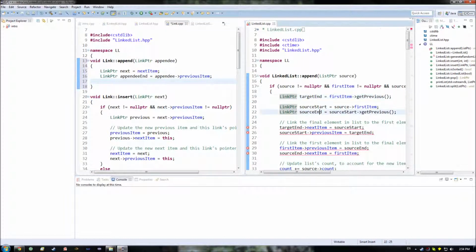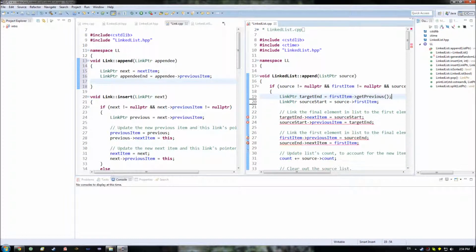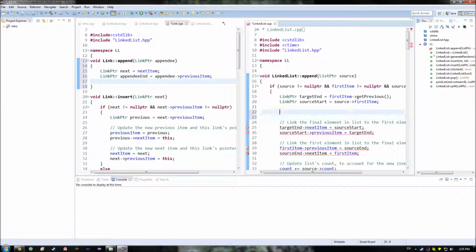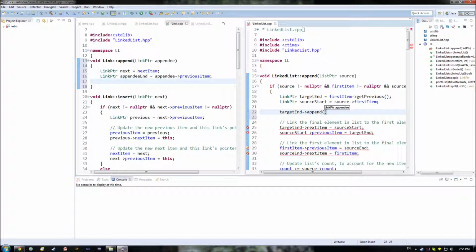We have the two of these, which basically means that we have the corresponding end here. So we don't care about that one. We only care about these two items here for how we would end up doing this. And what we would go with over here is target end, and we would want to append to it. We would want to append the source start. And that's how we're going to call this.